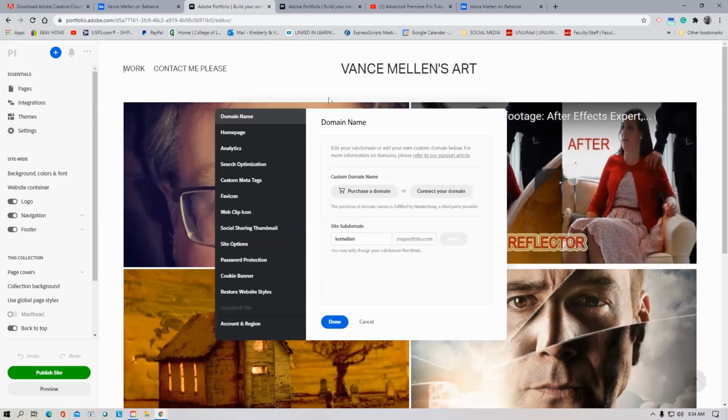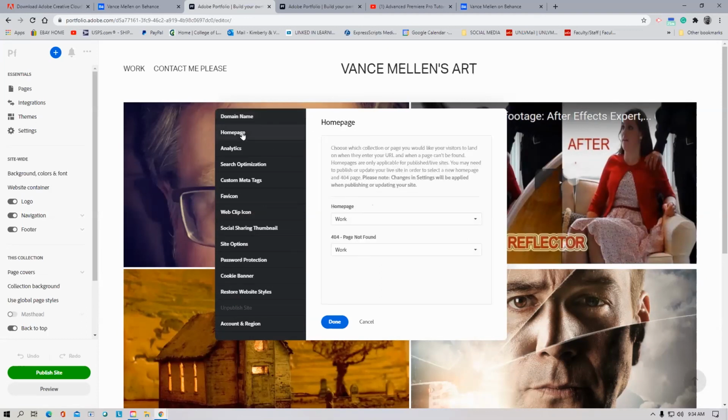Let's look under settings and see what's under here. This is really cool. Here's all the different things that make it a little deeper. This is kind of like the advanced stuff, right? So you can change what your home page is. Right now it's under work. I should probably change it to something like films. Homepage, films, all right? And for page not found, if something doesn't work, you can say just go to films. So it gives you a little direction up here.